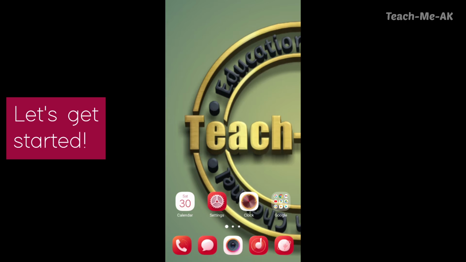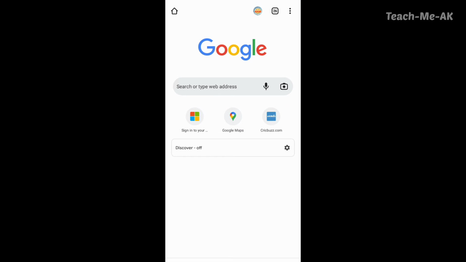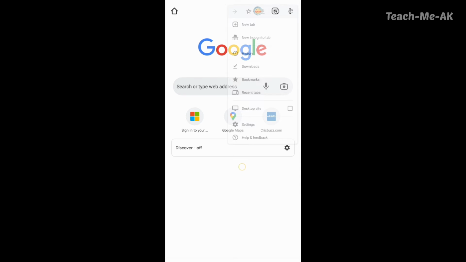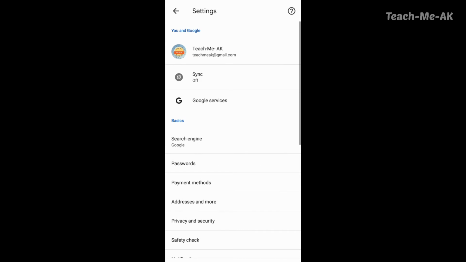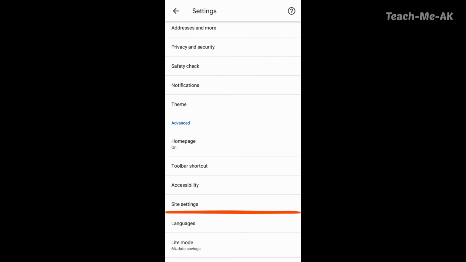Let's get started. First, let me open my Google Chrome browser. Once I open up the Google Chrome browser, click on the three dots that you will see in the vertical fashion at the top right hand here and go to settings. Once you click on settings, scroll down to see site settings under advanced option.